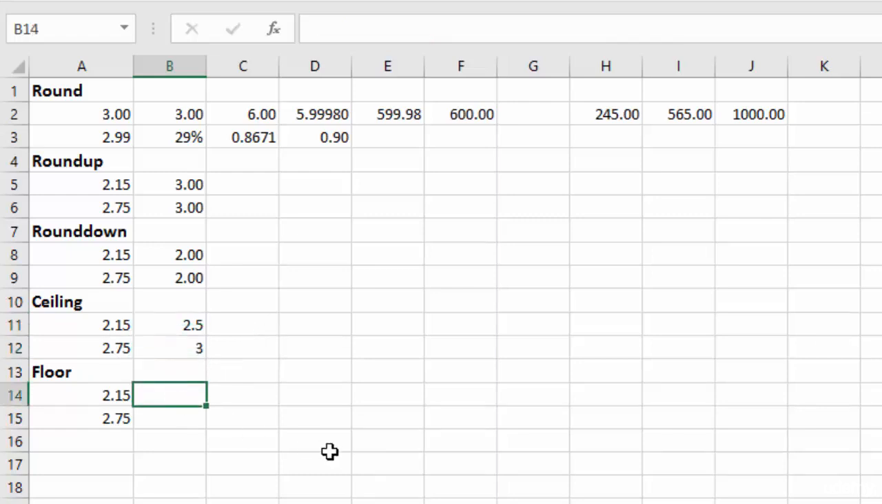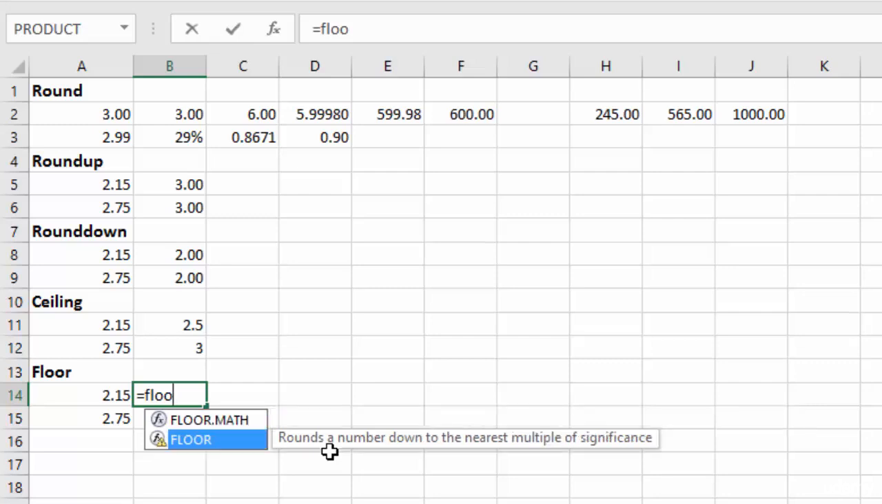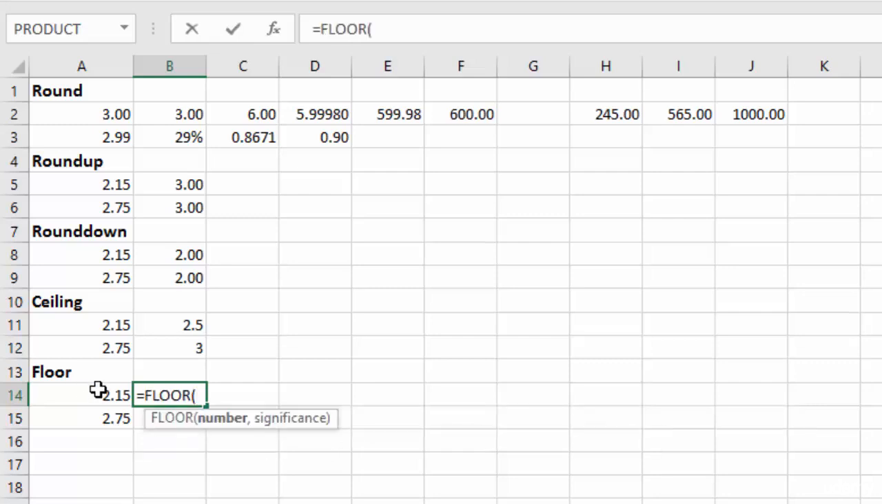And then the floor works in the same way that the ceiling does, but it's going to round down instead, but using increments. So we go to floor, we hit tab, we choose our number, and then we pick our increments or our significance. Let's say we want to go to the $1 increments. Then you can see it rounds down to $2. And same with the 2.75, it's going to round down to $2.